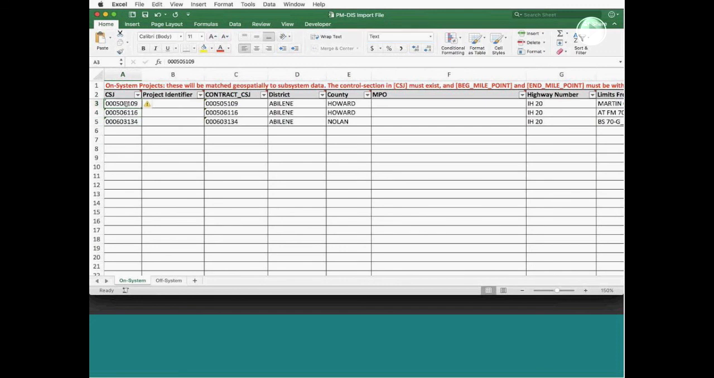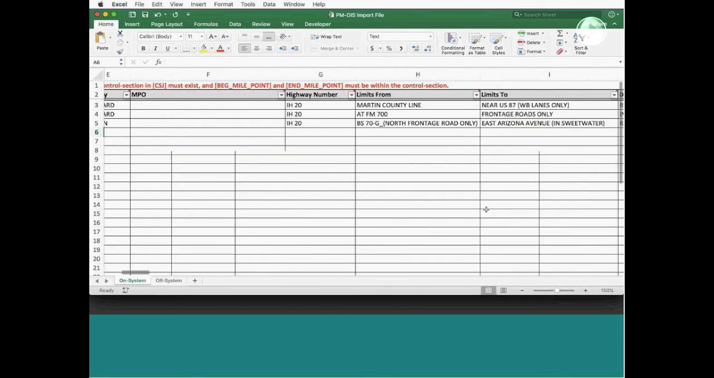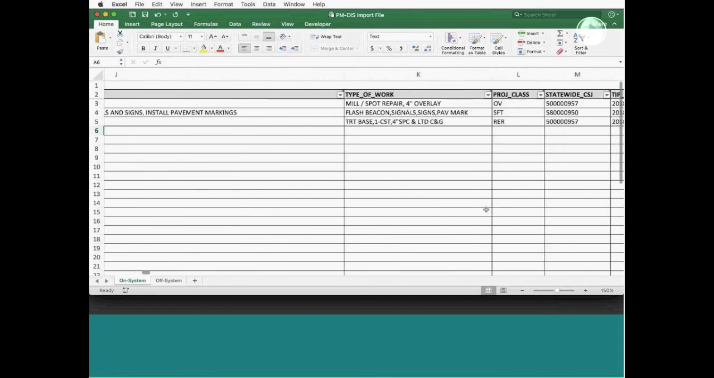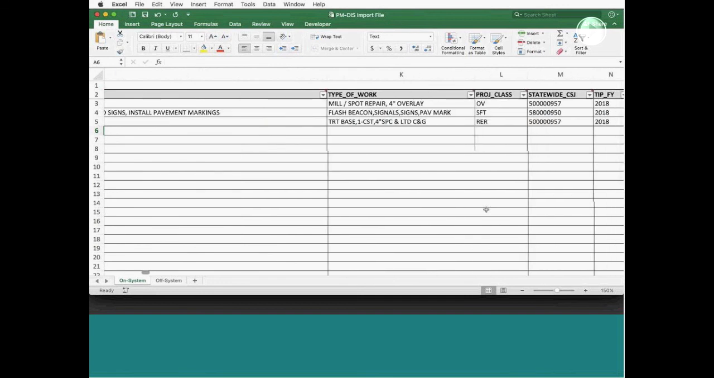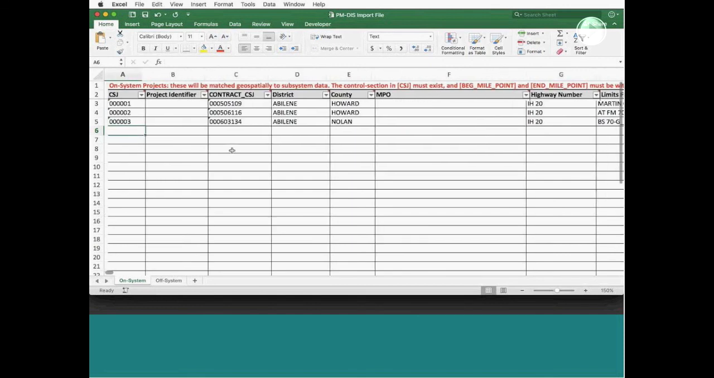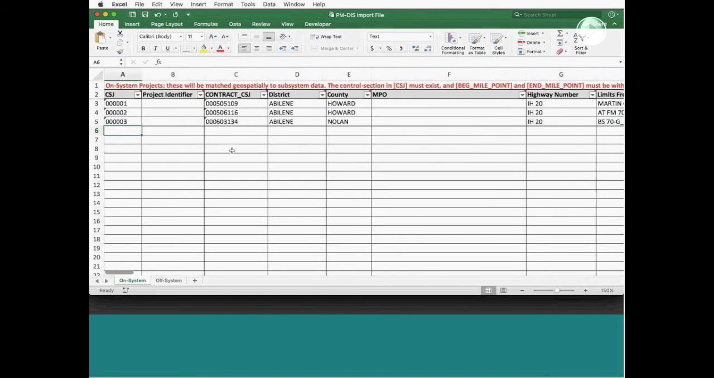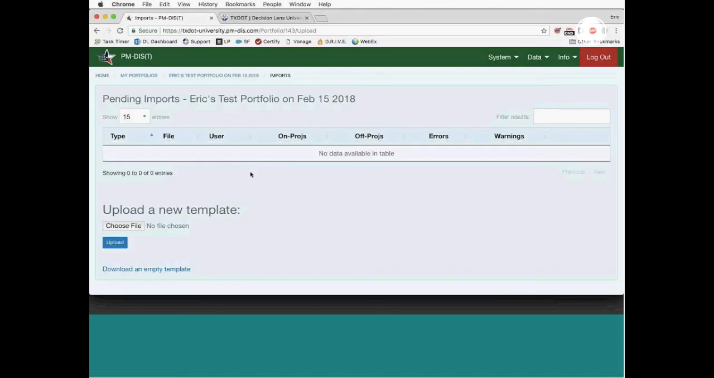So for this one, okay, perfect. So here I have an example import file. I created my own CSJ, 123, and this has a lot of information about my projects. It has my limits, it has my description, project class, things like that. And what I'm going to do is I'm going to import this in. I'm going to pretend that I just entered this, and I'm going to import this into my portfolio.